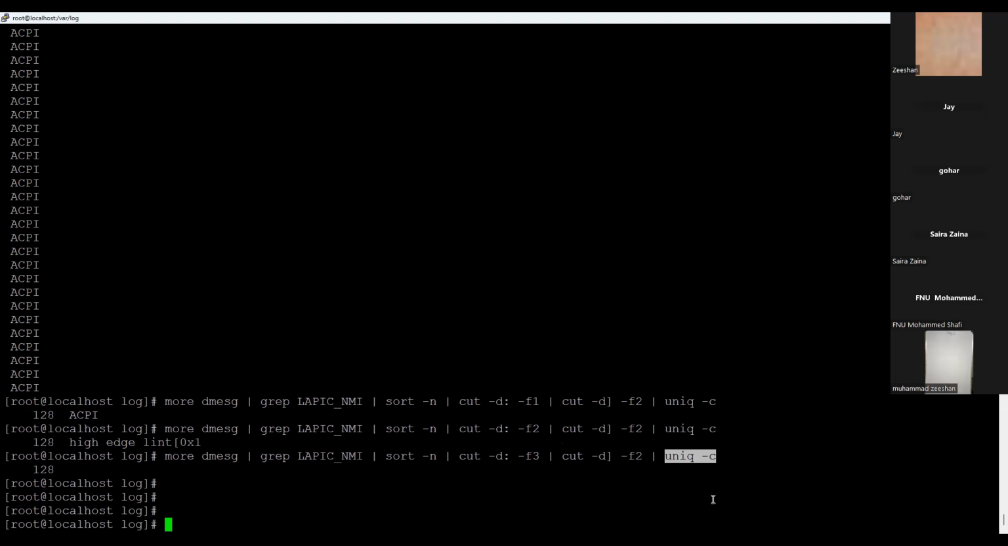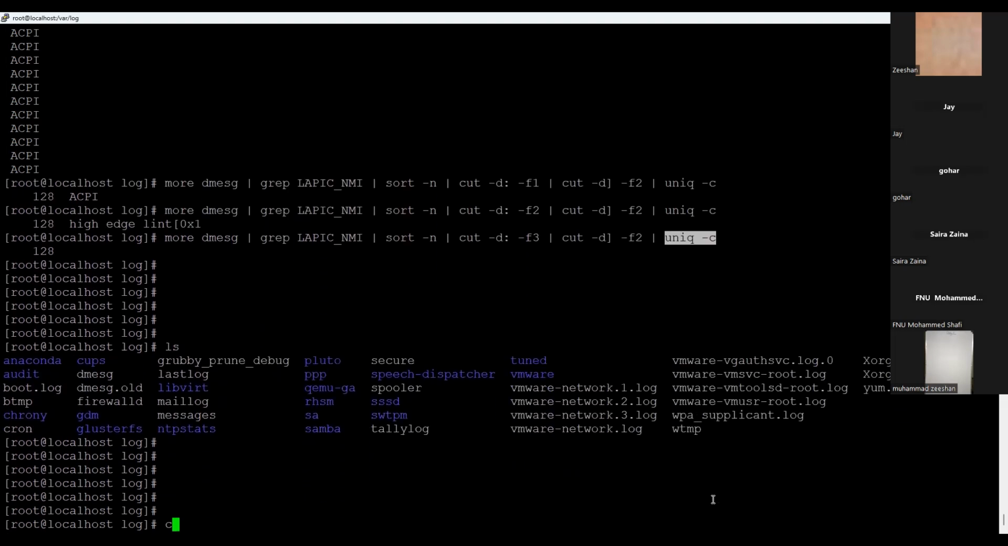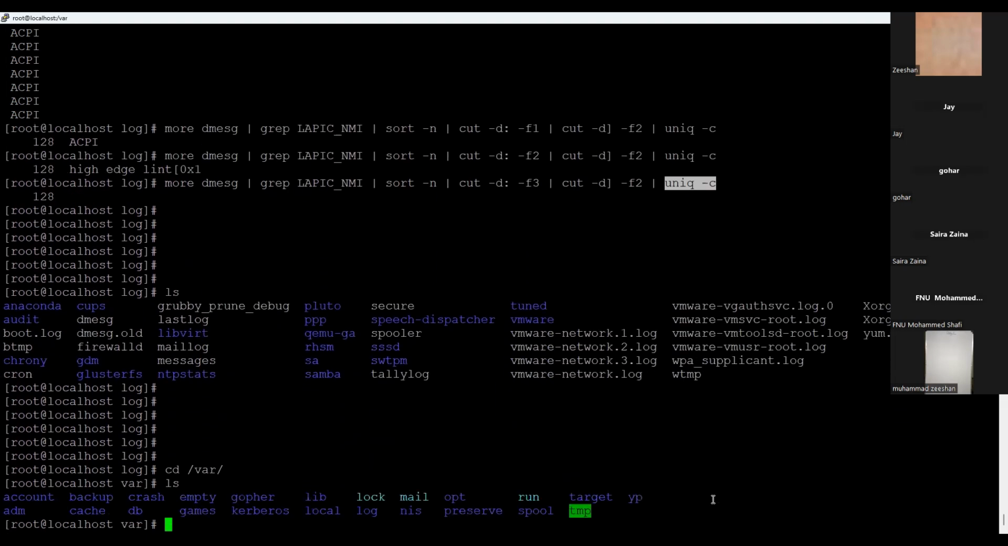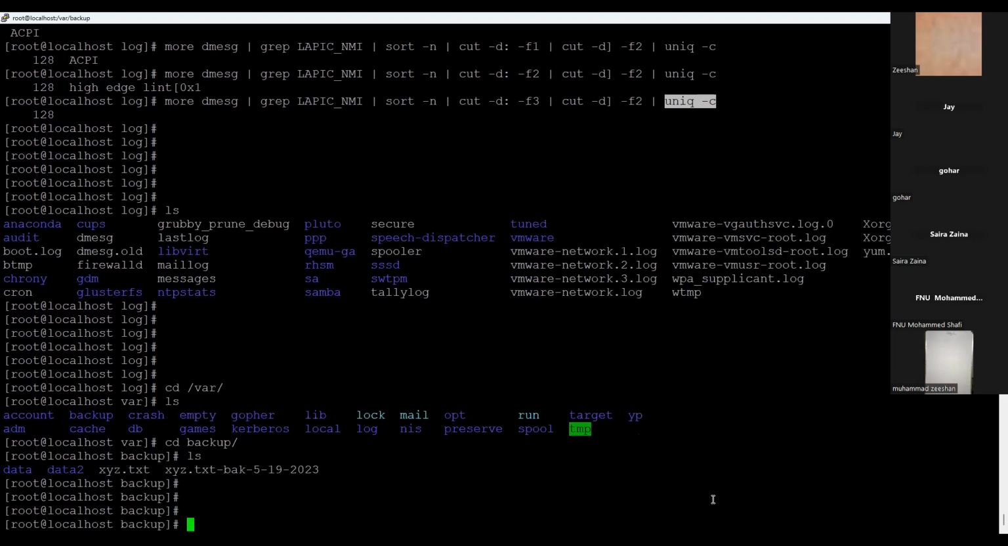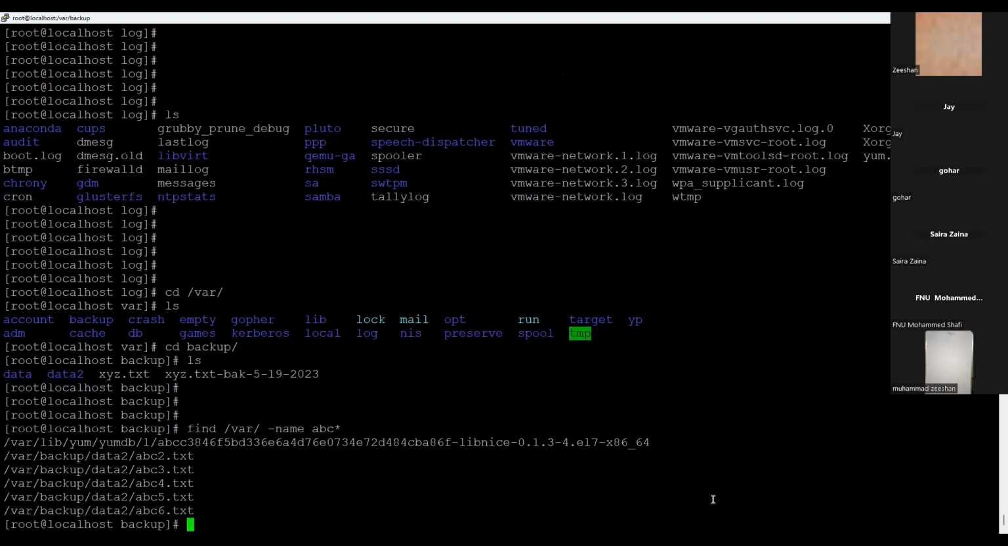Plus, we had some var backup. So we have these files, data and data 2, available. So my files are gone, and I searched for those files yesterday. They find a file in var with -name abc static. So these are our files.